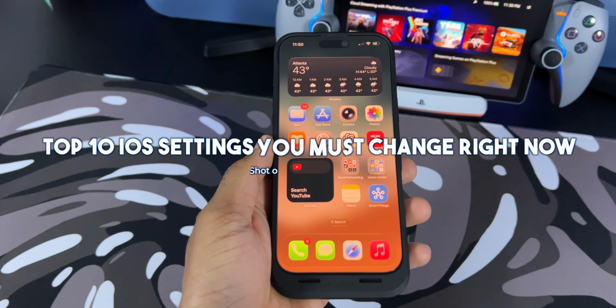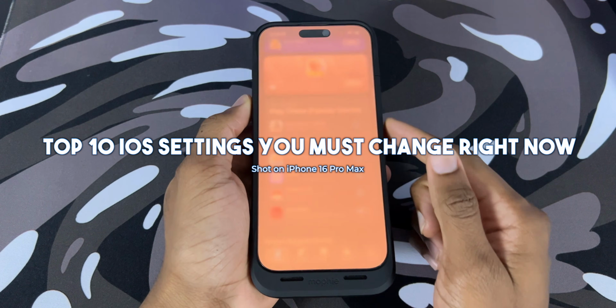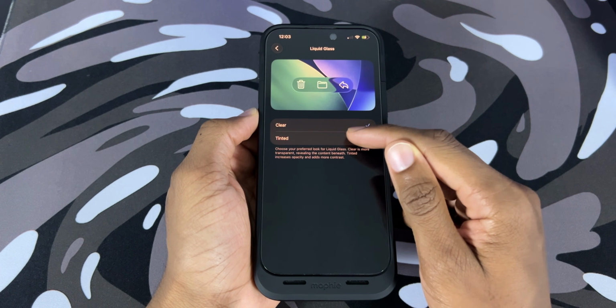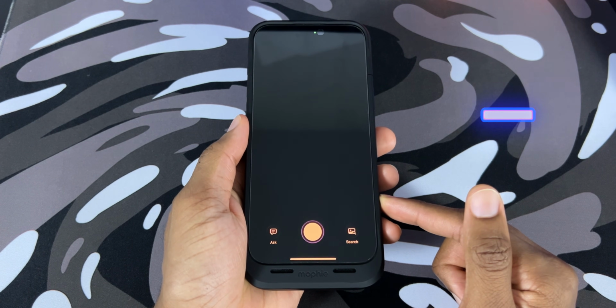I'm breaking down the top 10 iOS 26 settings that you need to change right now to make your iPhone feel smoother, faster, and easier to use. I'm currently on my iPhone 16 Pro Max, but everything that I'm showing you in this video works on every device that's running iOS 26.